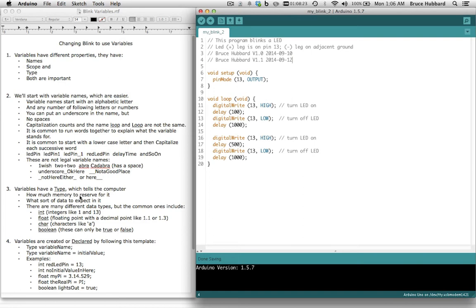Okay, next, variables have a type, which tells the computer how much memory to reserve for it. Memory comes in bytes: 1, 2, 3, 4, 5, 6, 7, 8 bytes, etc. And what sort of data to expect in it? Numbers, alphabetic letters, strings of characters, things with decimal points in them, more complicated kinds of data. There are many different data types, but there are some common ones that you will see fairly often.